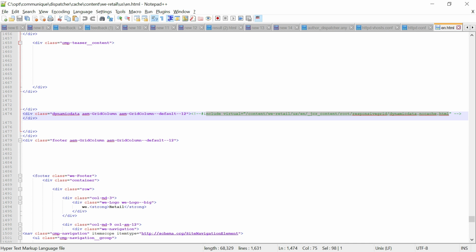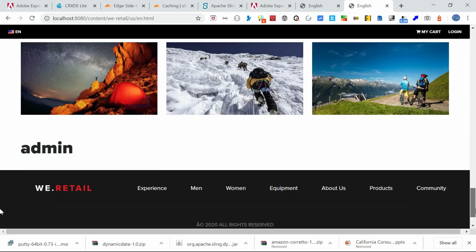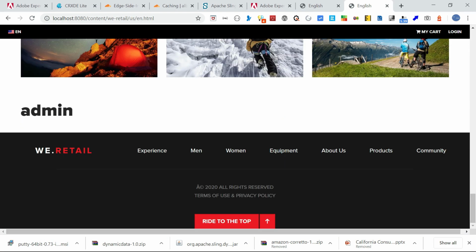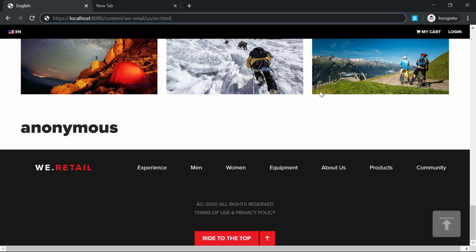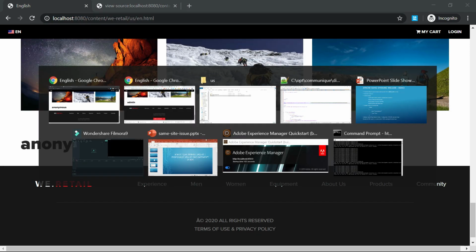Okay, now this looks fine. So let me go down. Yeah, if you see here admin, whereas in another browser you were seeing anonymous. Okay, this looks fine. The SSI option will provide better performance compared with JavaScript and ESI. Let us go to the next option.